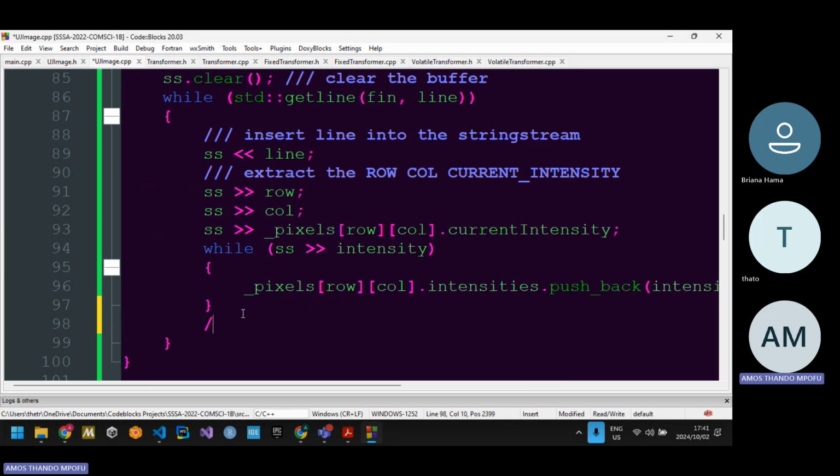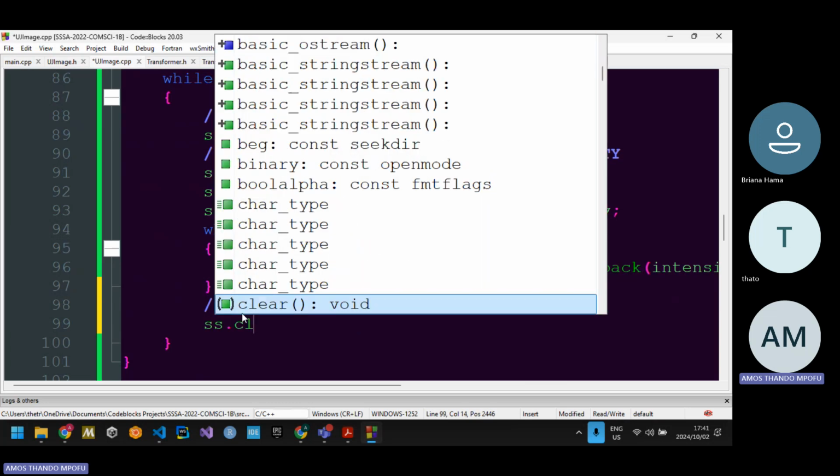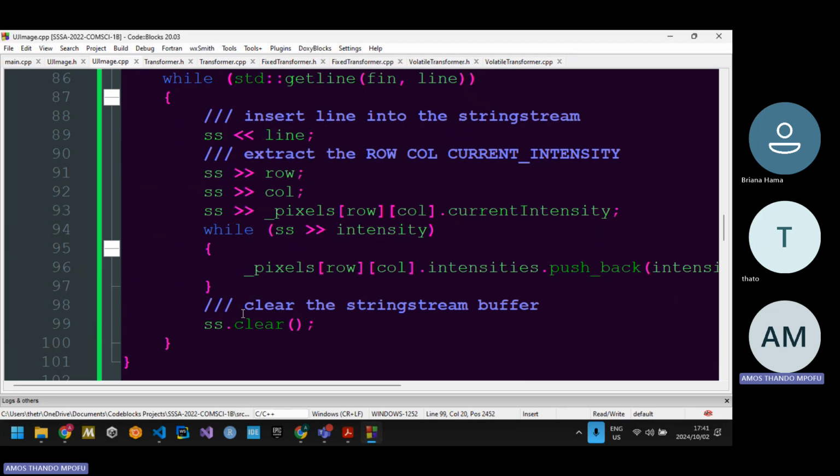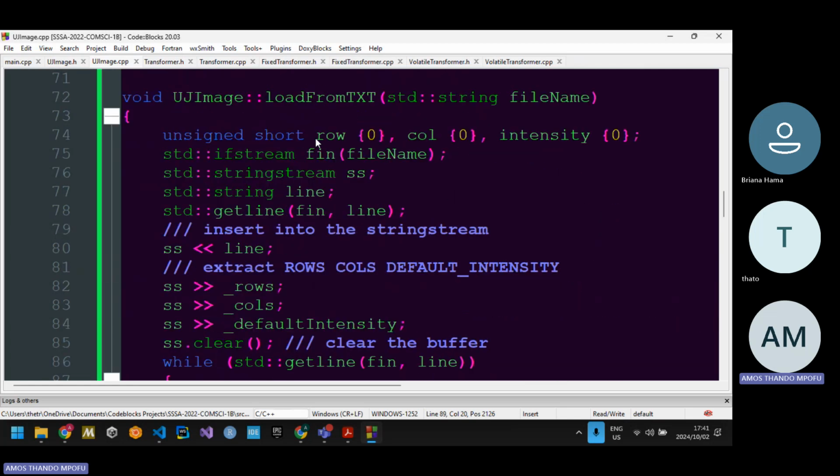And then remember to always clear the string stream buffer. It's called a string buffer. So dot clear, so that the next time it reads, it's going to find the string buffer empty. And then that's pretty much all we needed to do to read from the file.